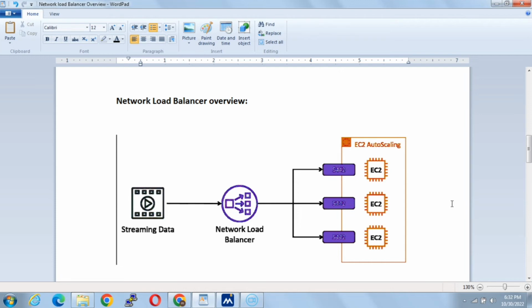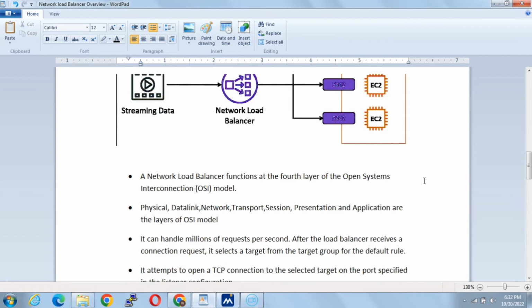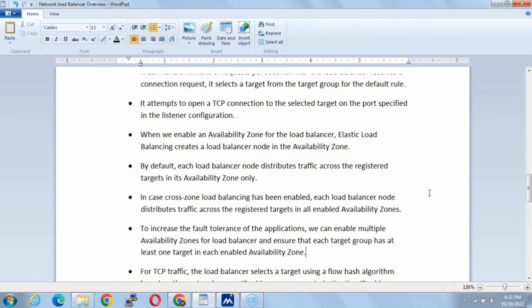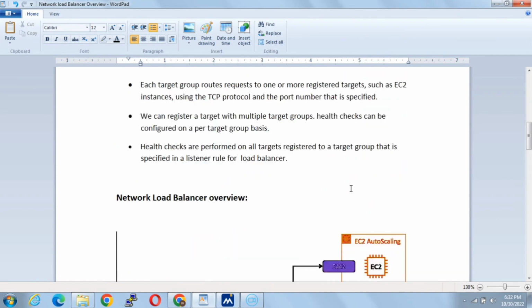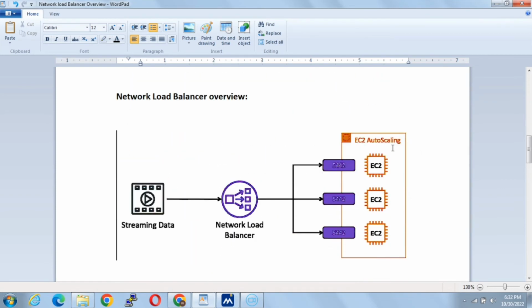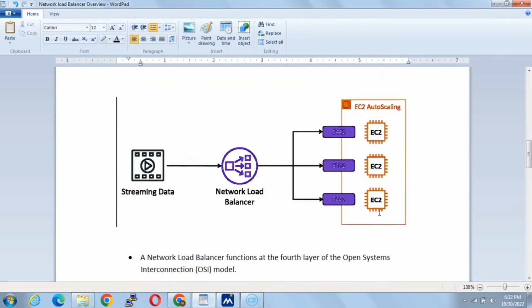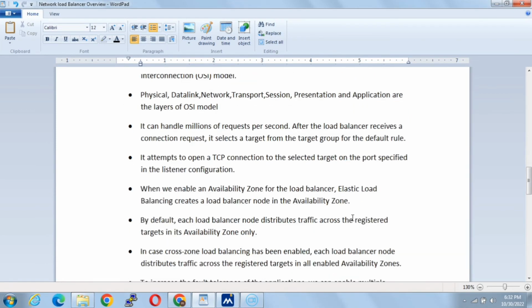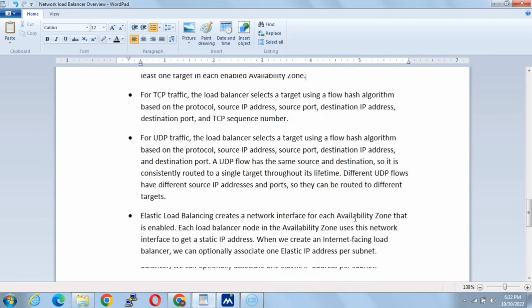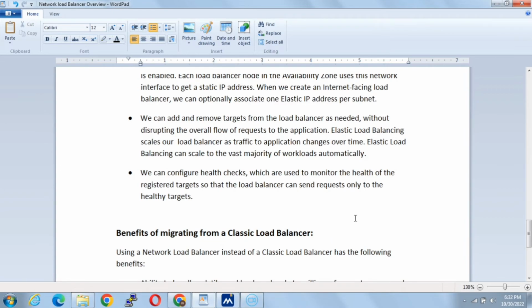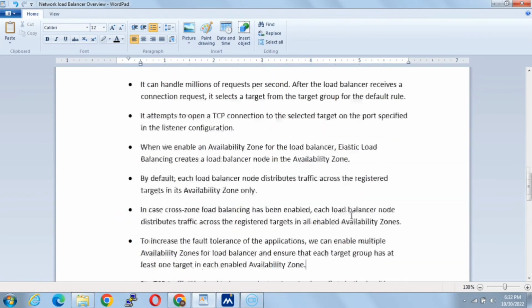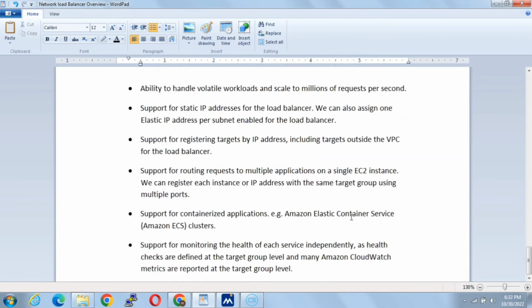In this case, there won't be any impact to the application, and it will serve as regular unless there will be another EC2 instance that will be created. This can be created using EC2 Auto Scaling, which is another service available in Amazon, so we can discuss that in the upcoming sessions. So these are some of the information regarding the overview of the network load balancer.